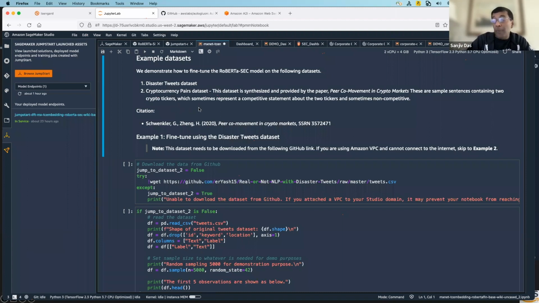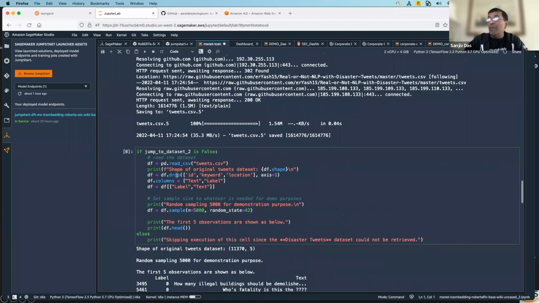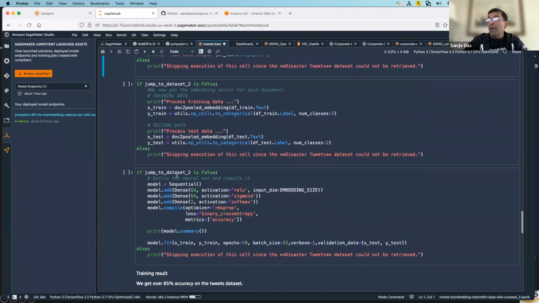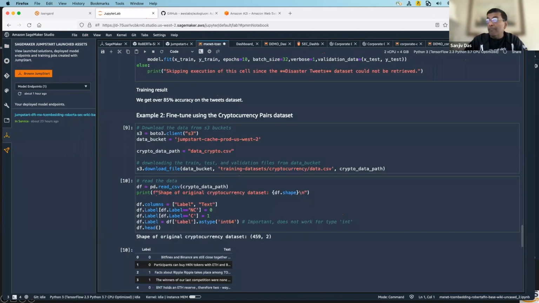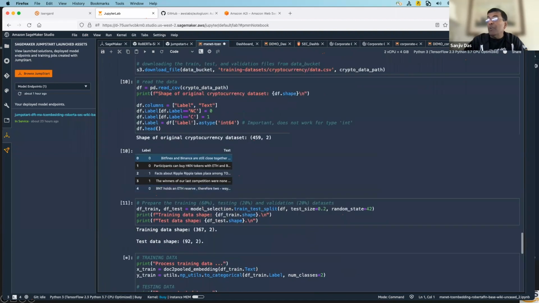The cryptocurrency pairs is another data set. My colleague Gustavo Schwenkler has this paper in Management Science on cryptocurrency news. So I'm going to show you that data set. This is the tweets data set. I'm just going to ignore that one for now. And I'm going to jump to the second data set and read it in. So here's the data set.